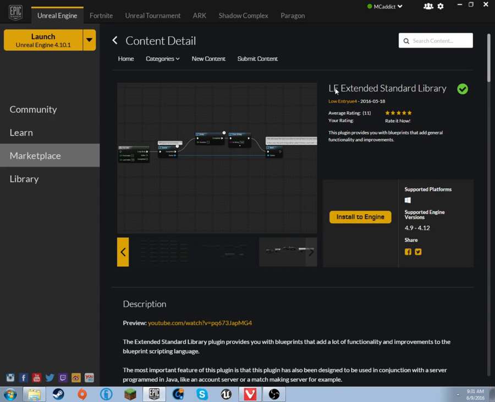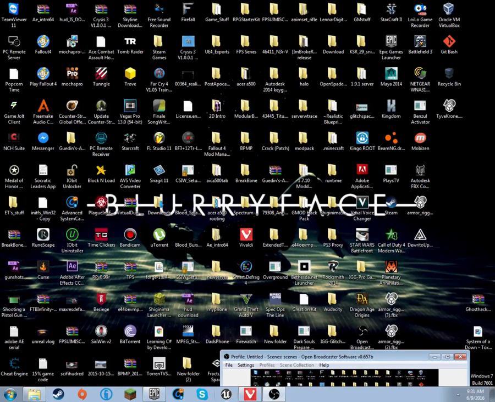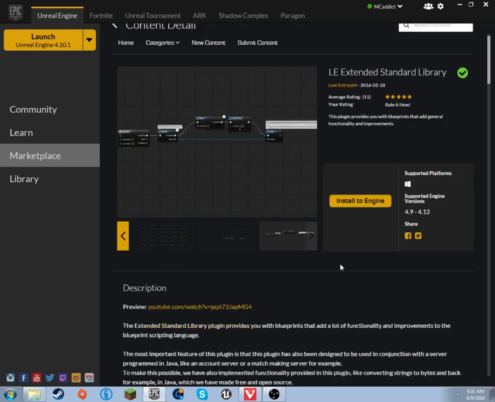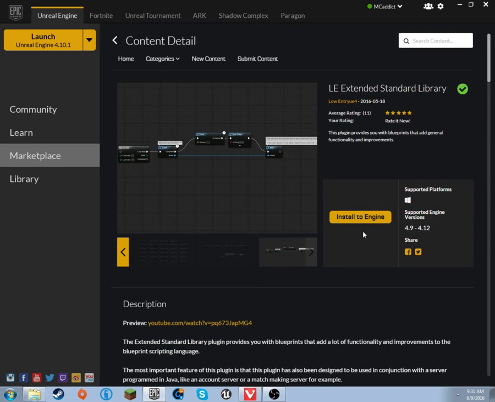under the organization of the blueprints. Or the nodes, I mean. I think it'll be called LE Extended Standard Library. I think that's what it'll be called. But as my project's loading up, because I haven't loaded it up yet for some reason, you're going to want to download that, install that.